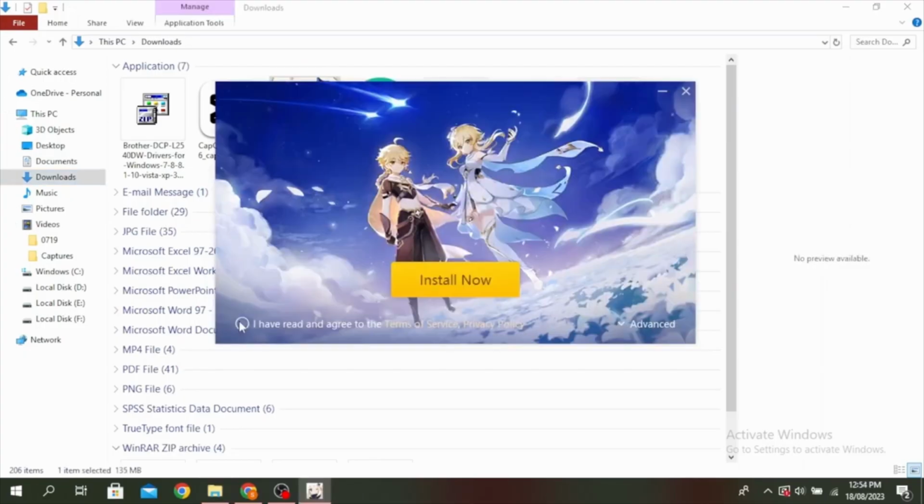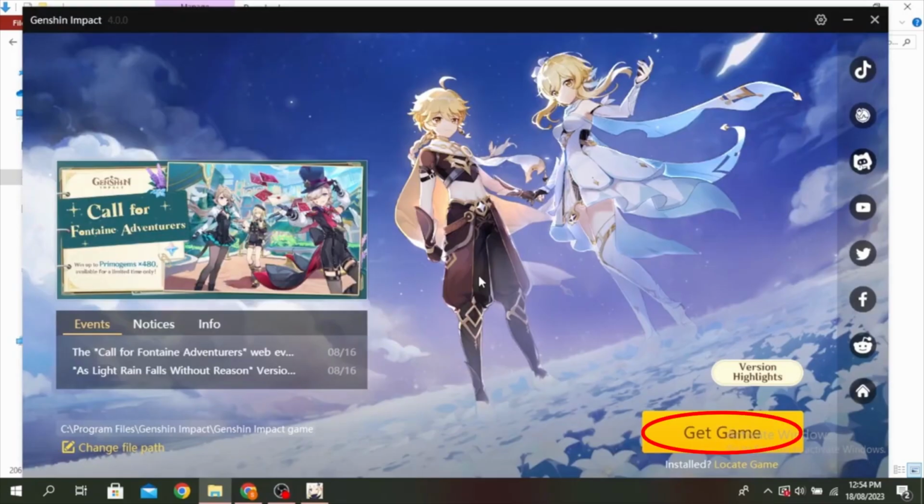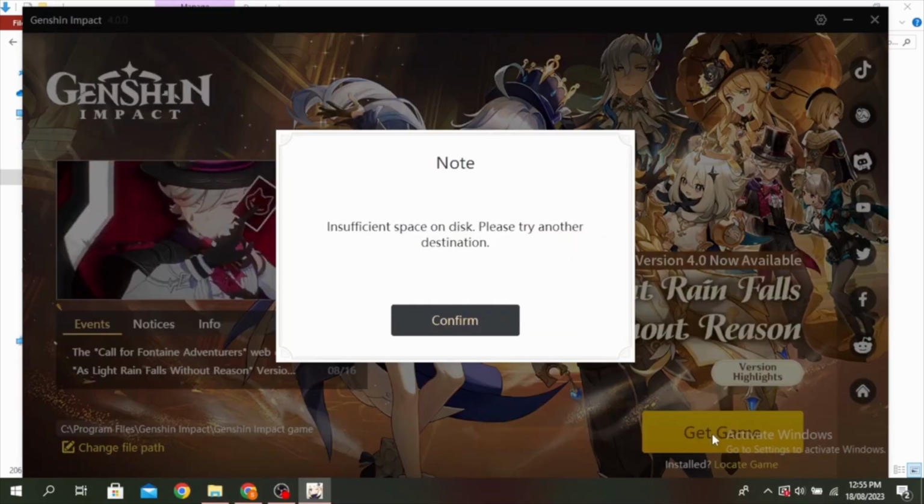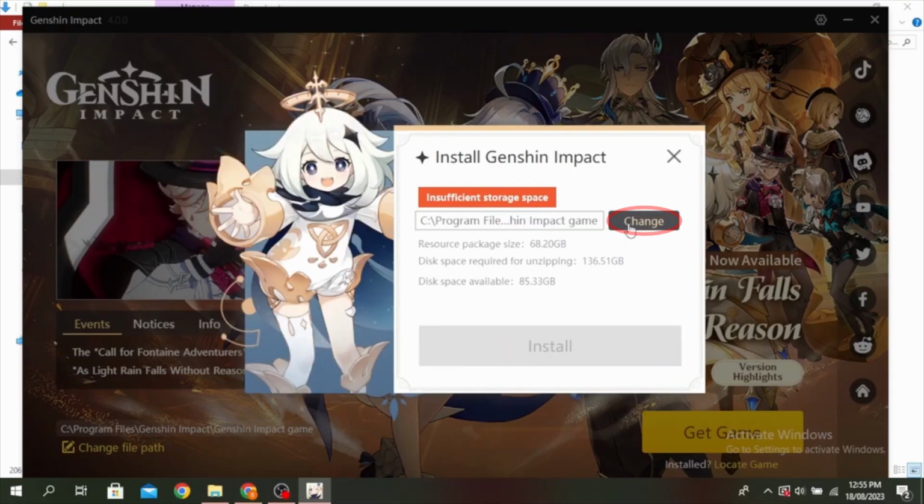Click on Run. Go ahead and tick I have read and agree to the terms of service, and then click on Install Now. Once installation is complete, click on Run Now. So you'll see the option of Get Game right here. Click on Get Game.